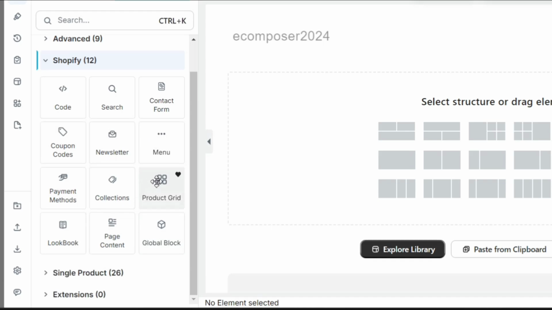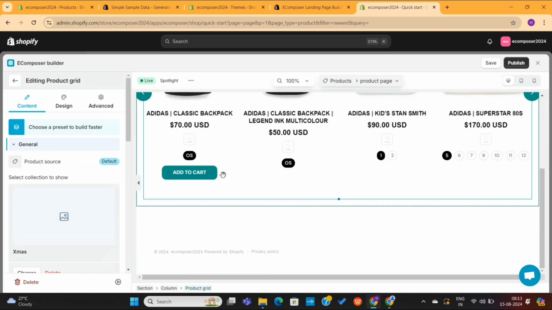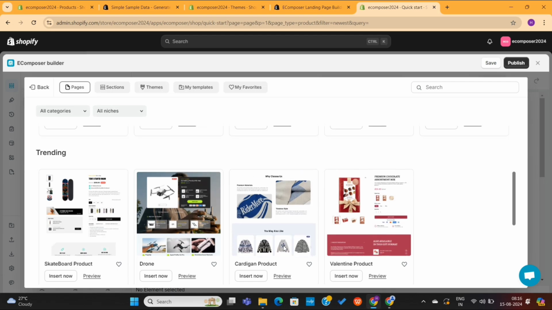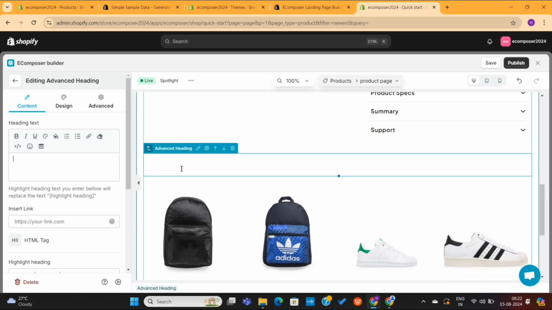You can use these elements to design your product page, but it will take a lot of time if you try to do it manually. So, to save some time, you can use the pre-made sections. And we also have some presets that we can use. I personally don't recommend adding too many elements on the product page.